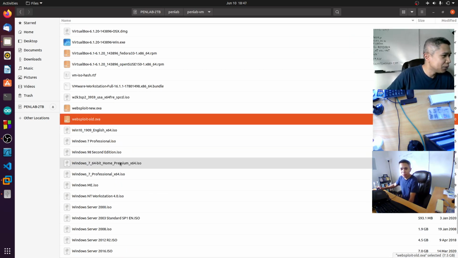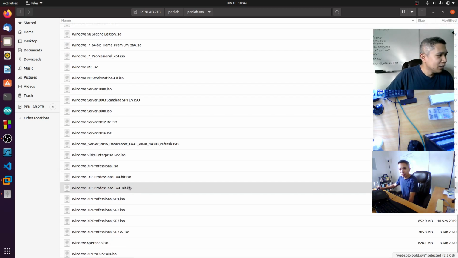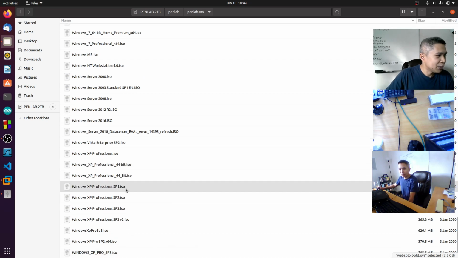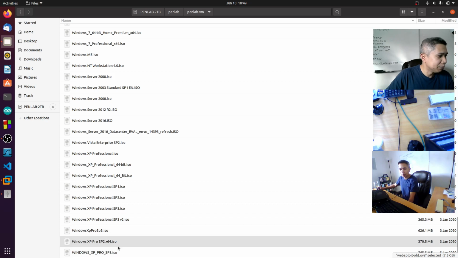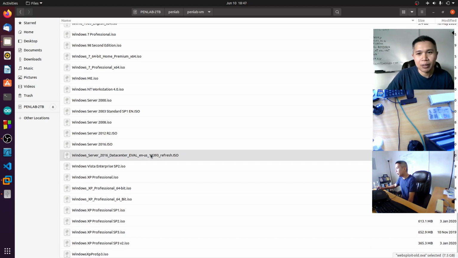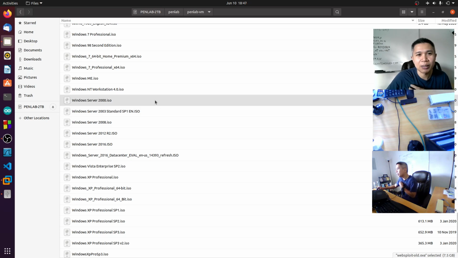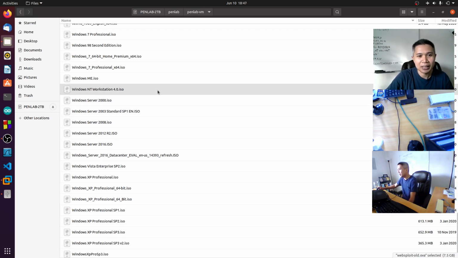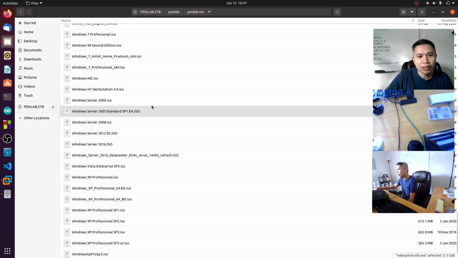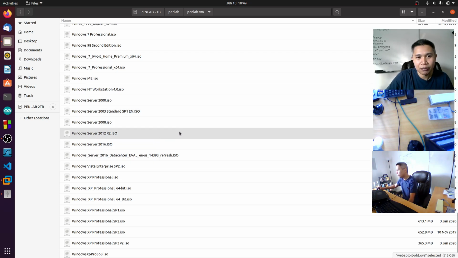Have Websploit too. Windows 7, XP, I have XP Service Pack 1, 2, 3. Most of this I downloaded from archive.org. If you go to the website, you can go under software. I'm not going to show you, but you can check it, and if you have a question, just ask me. Type in, let's say, Windows 2003 and click search. You're going to see a lot of ISO files there.